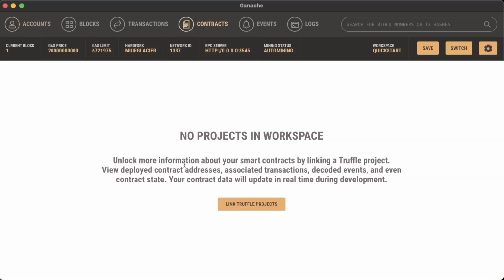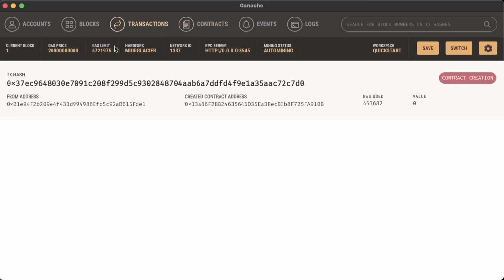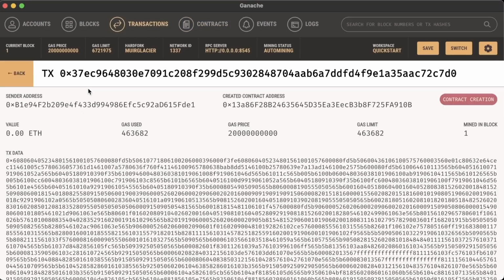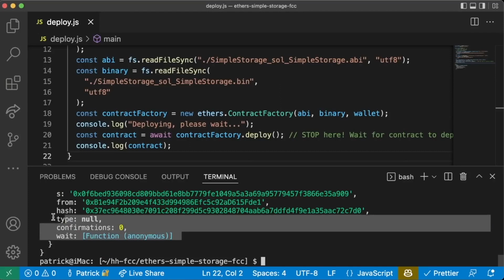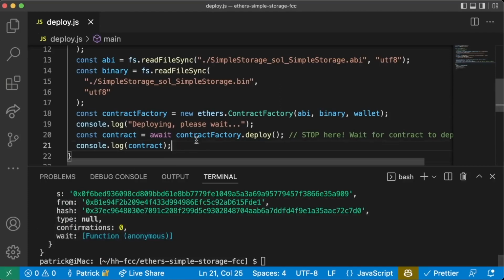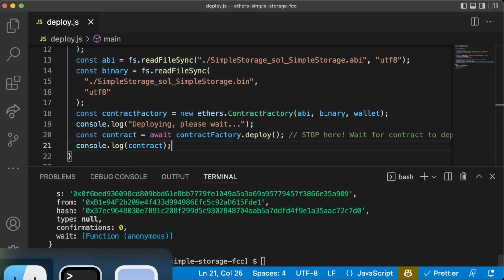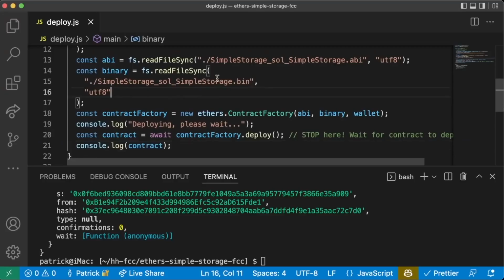If we were working with Truffle, we'd be able to see the contracts here. We're working with Hardhat, so you won't be able to see the contracts in here. But if you go to transactions, we can indeed see the transaction that we just created. This is similar to Etherscan, but for our local blockchain. We can see the sender address, the creation address, the value, gas price, all this stuff associated with this contract. You can also see the different blocks. Since we've only made one transaction, only one block has been mined. And this is awesome. Great job. You just deployed a contract to your own local blockchain with Ethers.js. This is fantastic. Awesome work.